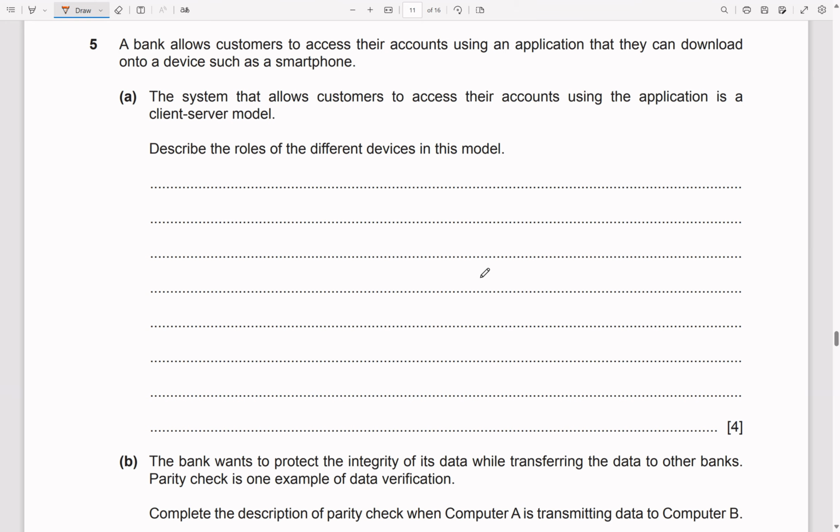If it's a bank, of course, the user is going to have to log in. So they're going to type their username and password into the client. The client will then send those credentials, username and password, to the server. The server will then validate, authenticate them. And if it's successful, then they'll log in.